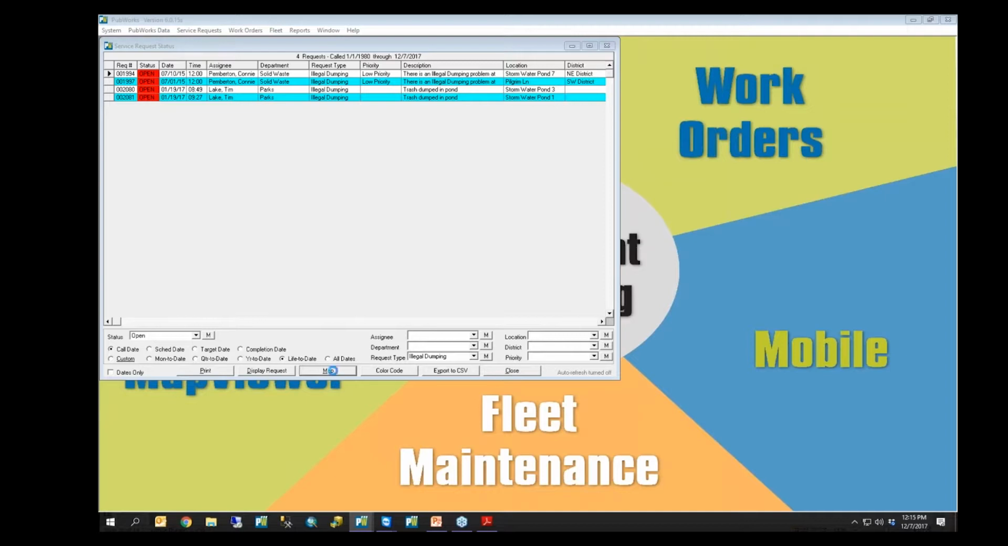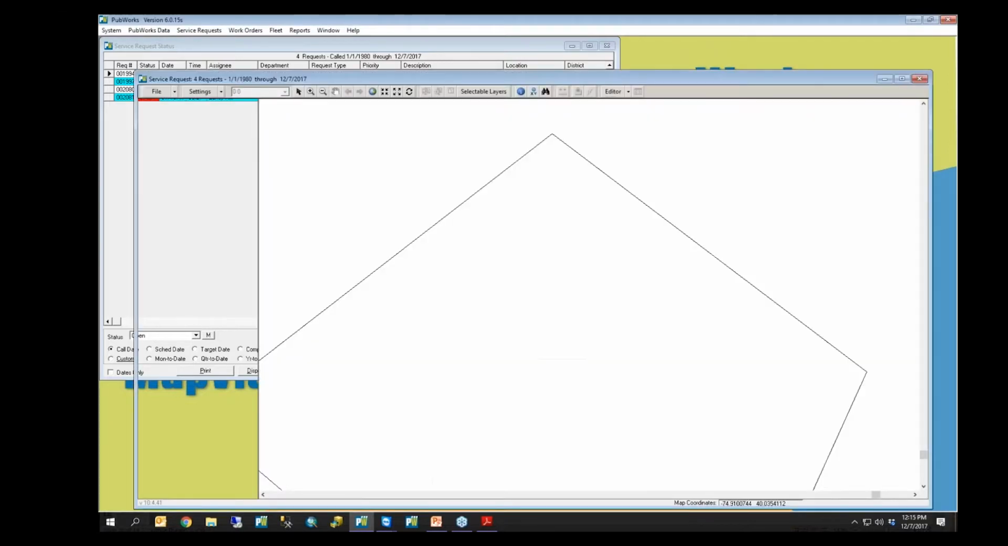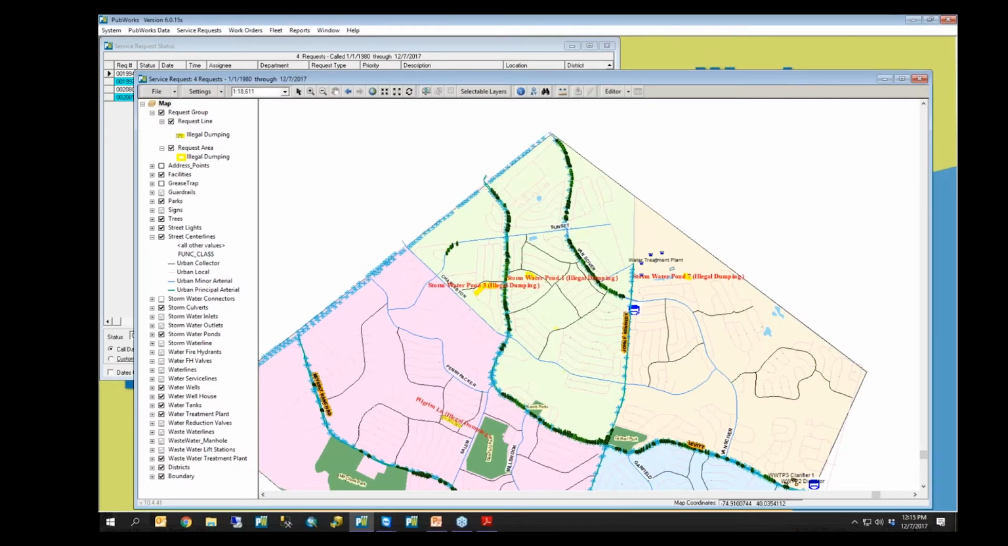To do that, all I have to do is click on this map button down here and, of course, wait. And you can see it has highlighted for us all 4 of the assets that are in question for these service requests. So I've got a service request issue here on Pilgrim Lane. I've got one in this stormwater pond, and this stormwater pond. And this is a nice functionality to be able to plan your day.